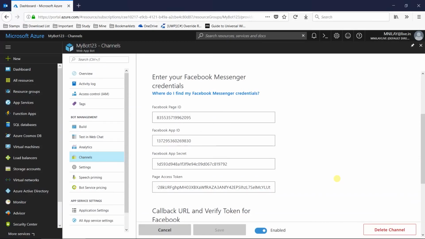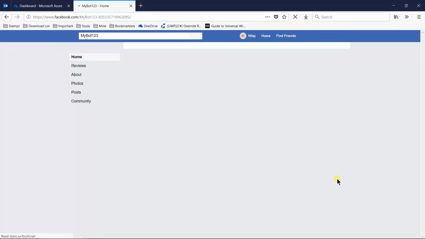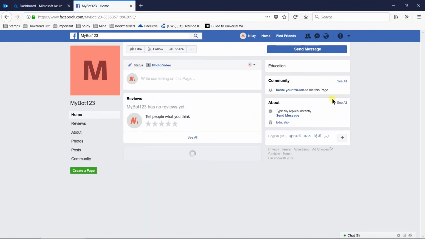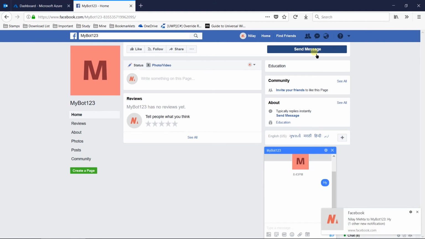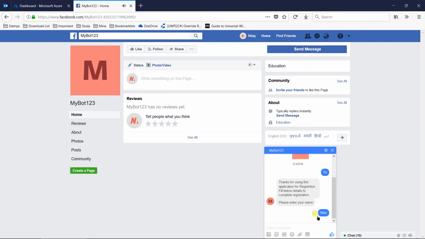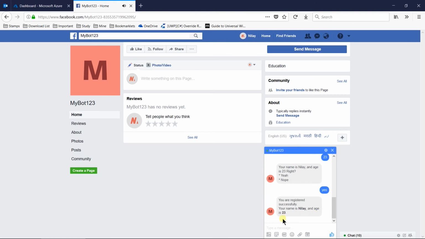Copy the page URL and open it in a different browser. Let us click on Send Message. Let us write hi. Here we got a welcome message and to enter name and age. Here we got a success message.